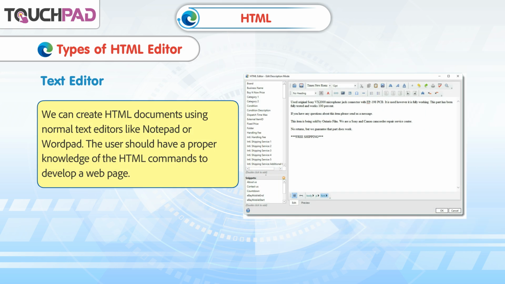Text editor. We can create HTML documents using normal text editors like Notepad or WordPad. The user should have a proper knowledge of the HTML commands to develop a web page.